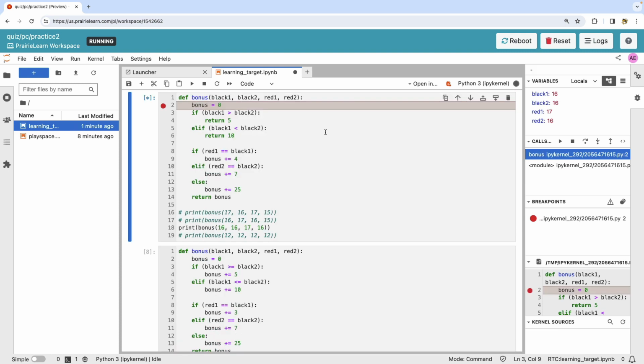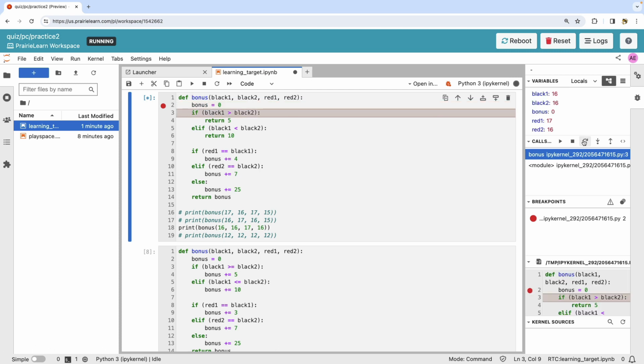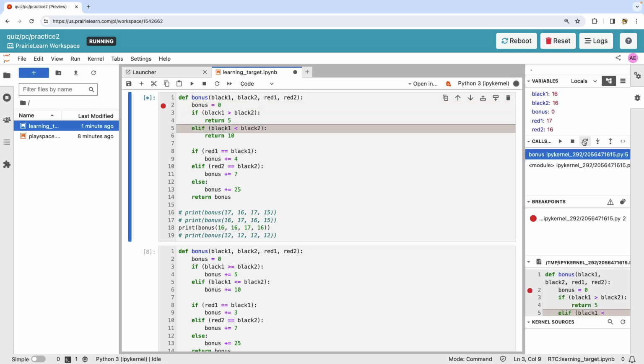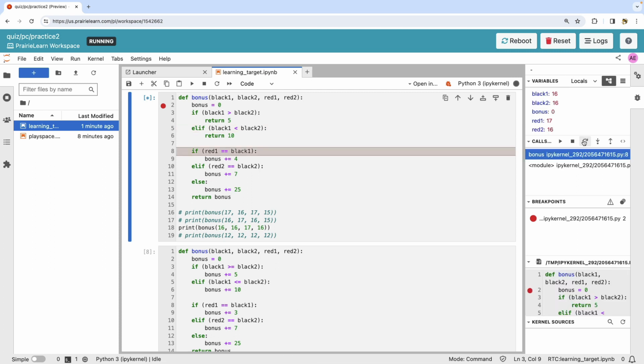So this time black 1 and black 2 are both 16. So black 1 is not greater than black 2. 16 is also not less than 16. In this case, we've reached the end of the if-else-if chain. So now we just move down to the next if statement. This is the start of a new chain.